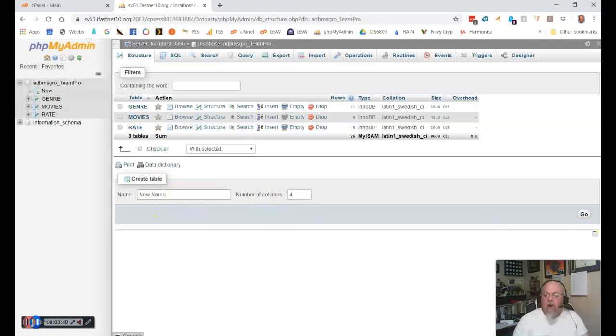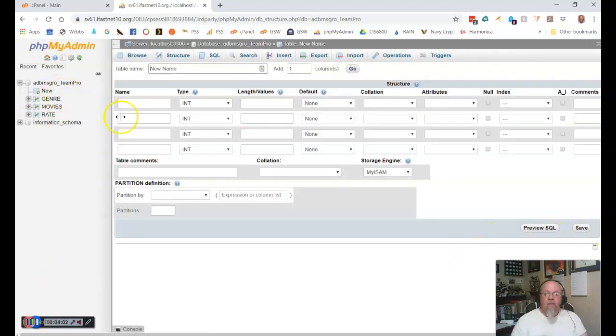How many columns I want. When I click go, it'll automatically create that table, and then we can go in. And I'll just do that right now. So I'm going to call this new table. We've got 4 columns. I'm going to click go. And it basically brings up the fields.